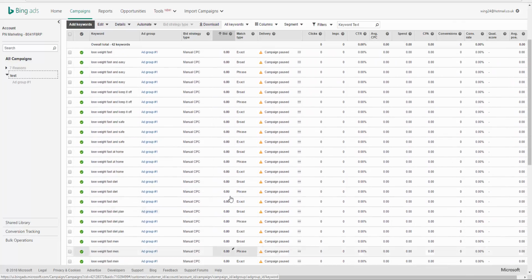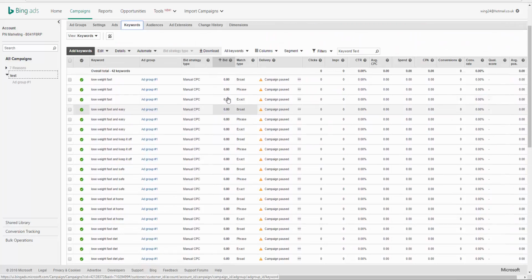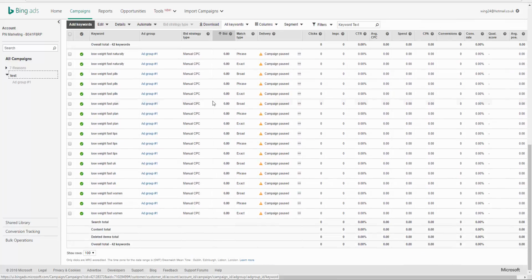So this is what you need to do. Once you've included your keywords and you've added your keywords here, there's not really much more for you to do before you can start to generate traffic to your actual ads. So we've got our keywords here.